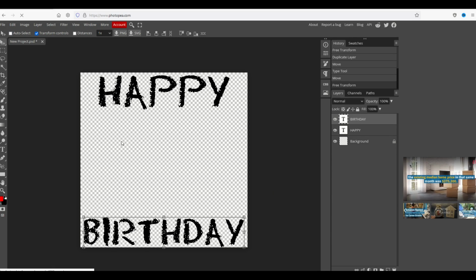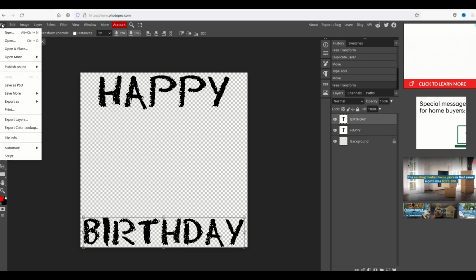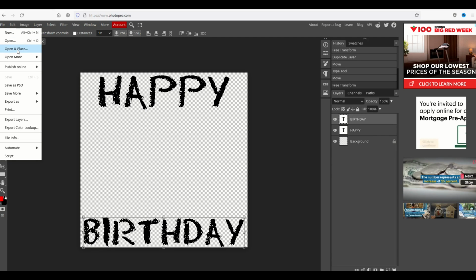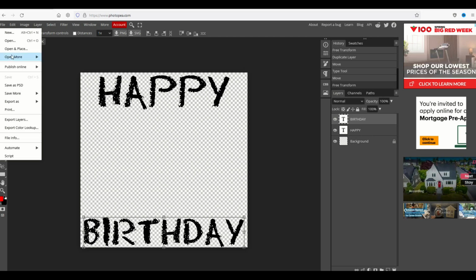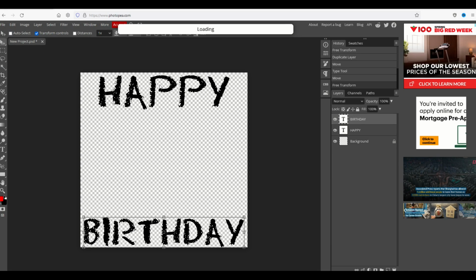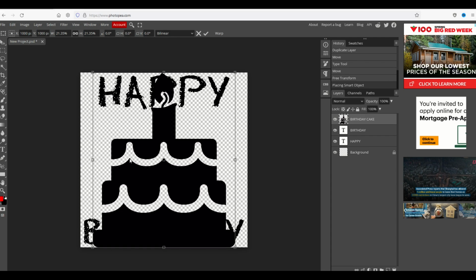Now I'm going to put an illustration here in the middle. So what I'm going to do is go File, and I'm going to do this Open and Place. It can be actually quite confusing. How do you place a file? Open and Place is what we want to do. So I'm picking my file off of my computer now. It's loading in, and then here's the actual file.